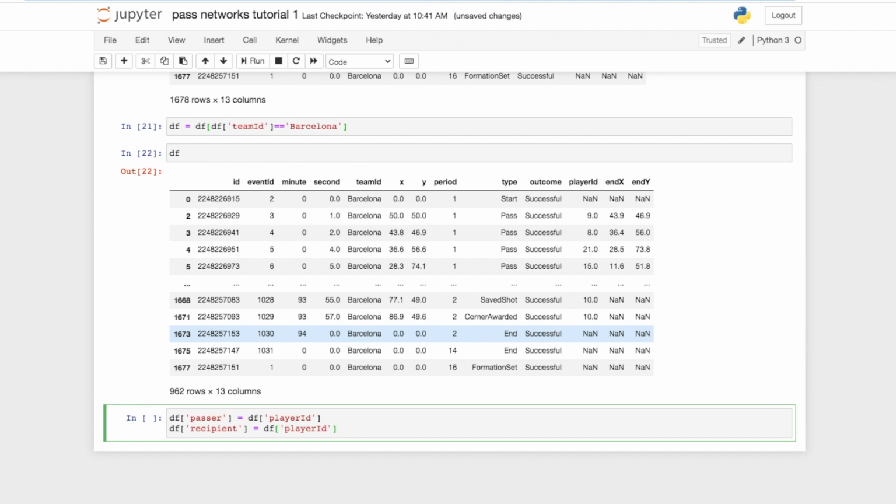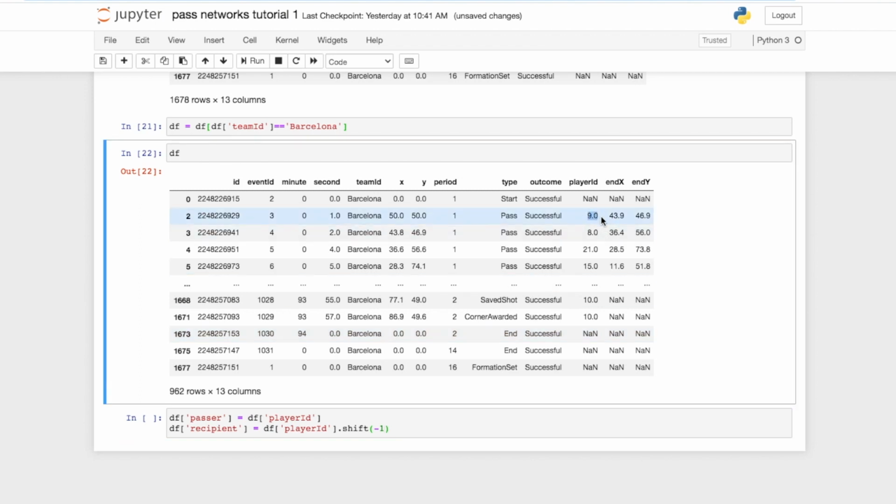But what we want to do is use a method called the .shift method. Basically what this is going to do is shift the player ID up a row. And if we put in -1, it'll shift it up into the appropriate spot. So essentially, if we look at player ID, right here, Martin Braithwaite, number 9, he made the first pass, and then he passed it to 8. So it's just going to take 8 and put it in the recipient right here on the same row. So it makes it a lot easier to actually access that data.